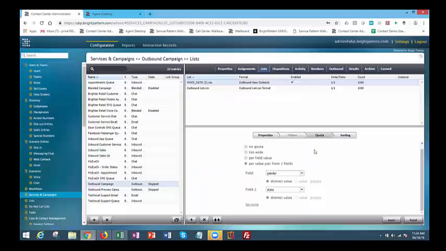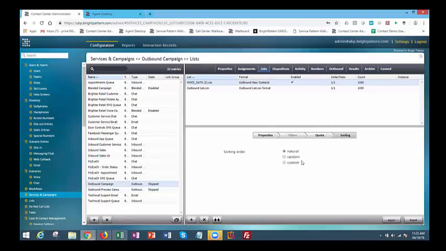So kind of a cool feature that's included. And then, of course, the sorting order. So do you want to dial it in the natural order, random order, custom order? Custom order gives you a couple of different fields you can sort on.